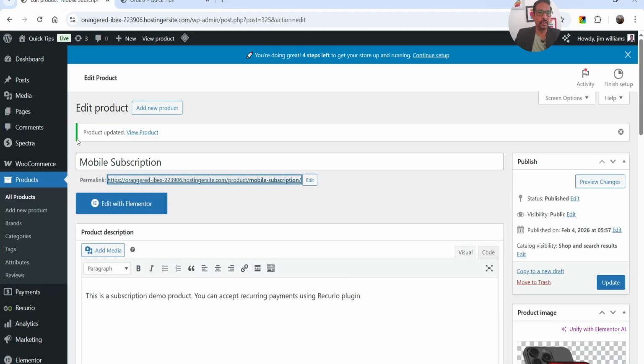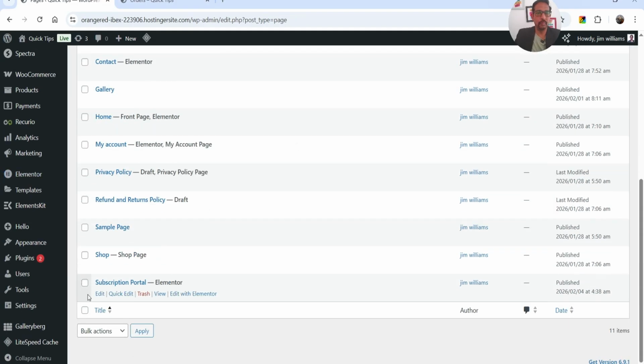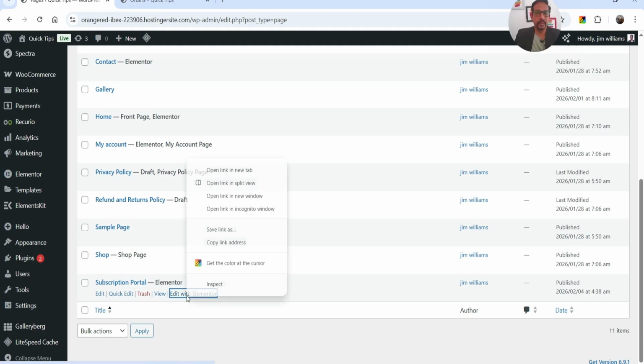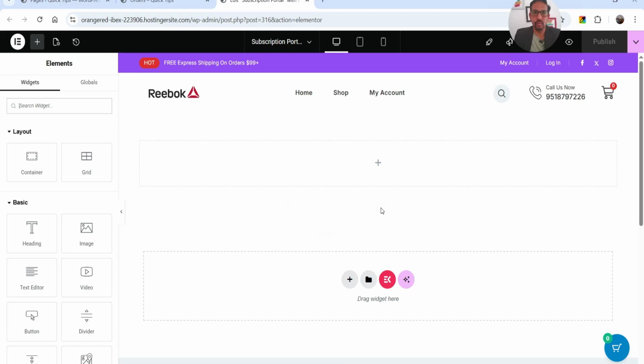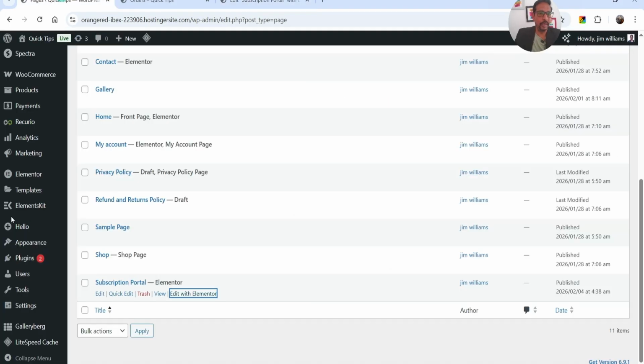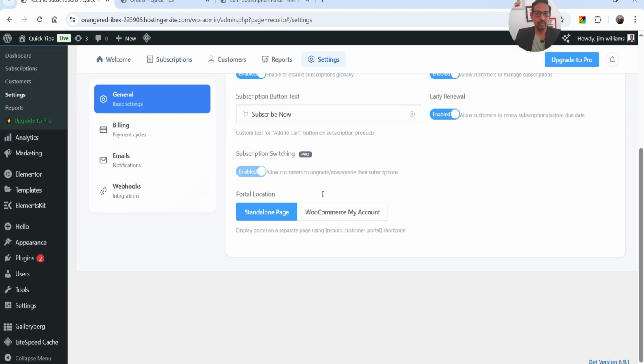So let's go back to WordPress dashboard, go to pages, and here I have one sample page here, and I have already named it as the subscription portal. On this demo website, I'm using Elementor. If you are using any other page builder, you can use that page builder to add a shortcode. Right, let's go back and go to Recurio, go to settings. And here under portal location, you will see one shortcode is there. I'm going to copy this shortcode, and you will need to use this shortcode to create a customer portal.